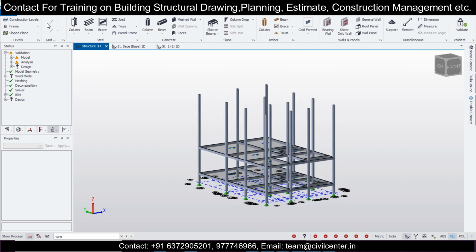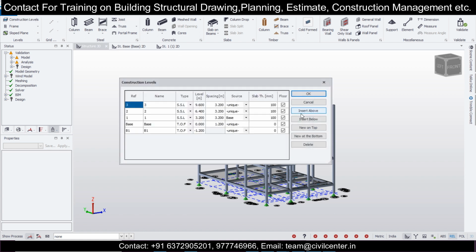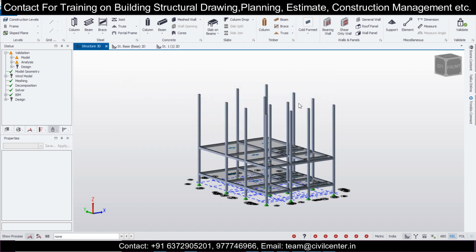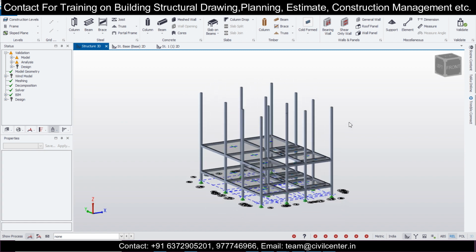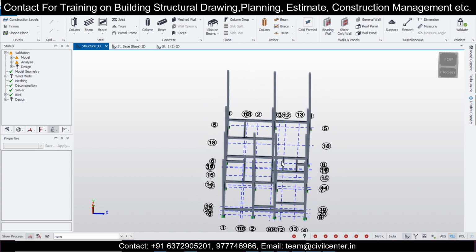Now we'll copy this to the remaining floors. We'll go to model, construction levels, and then make this. Okay, we made an error here, so this should have been unique, and we haven't done that. So all the changes we made to the top floor have been copied. This error you can avoid, so that any changes you make to one particular floor are not made in the other floors.